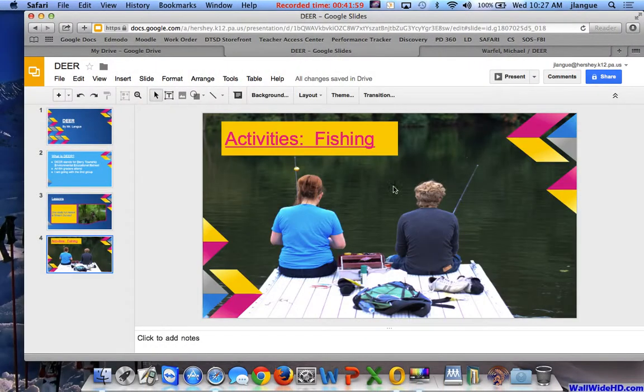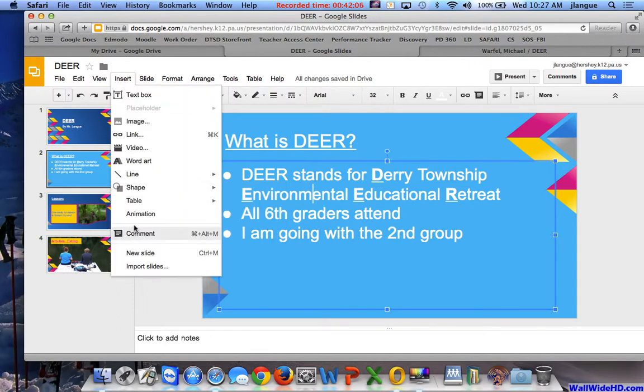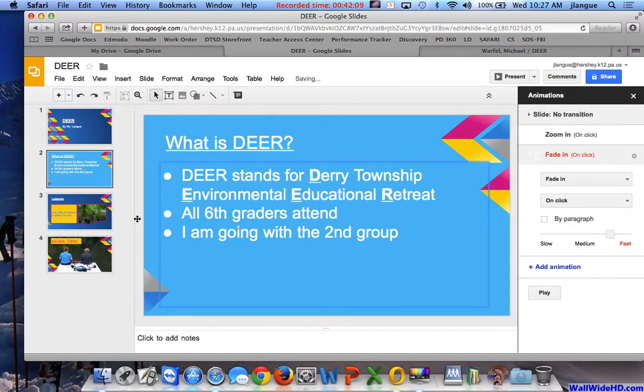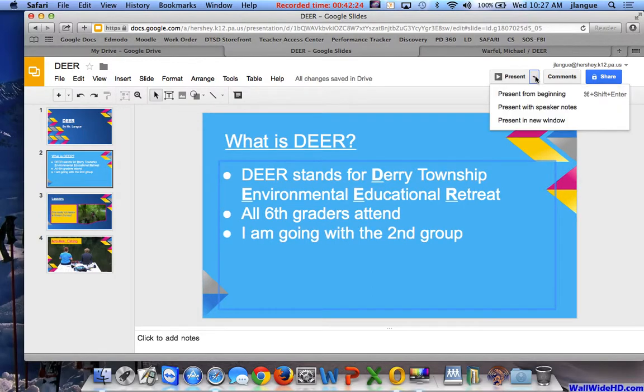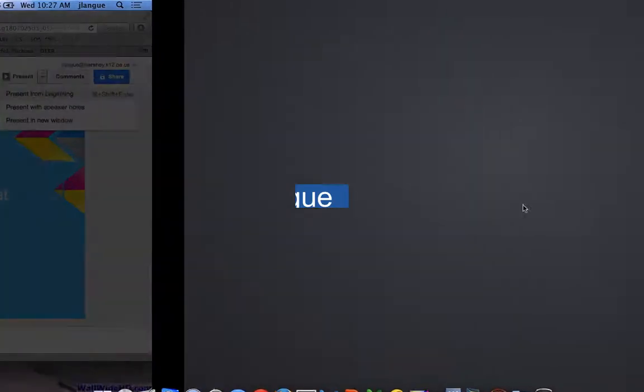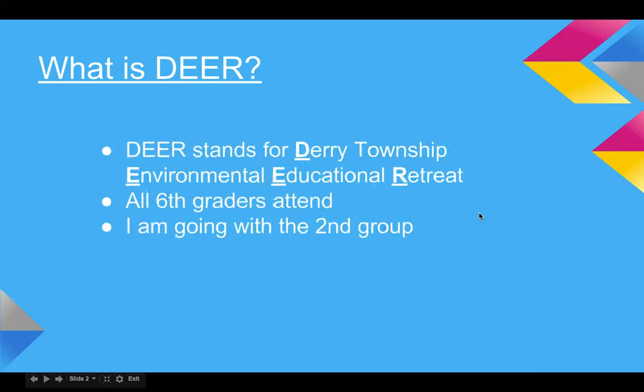Now, here's where some students get confused. Let's say I wanted to change it. I go back to my text box and click Insert Animation again. Notice, now it's giving me a second option. My zoom in on click is already there. It's asking, do you want a second one? No, I'd click this X and go back to zoom in, and maybe I didn't want it by paragraph. Now I can close it up, and when I play from beginning, notice when I click, it's all going to come in together.